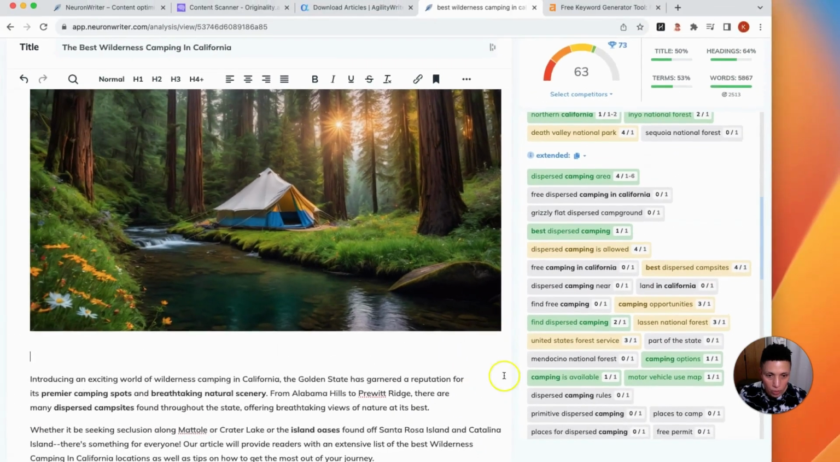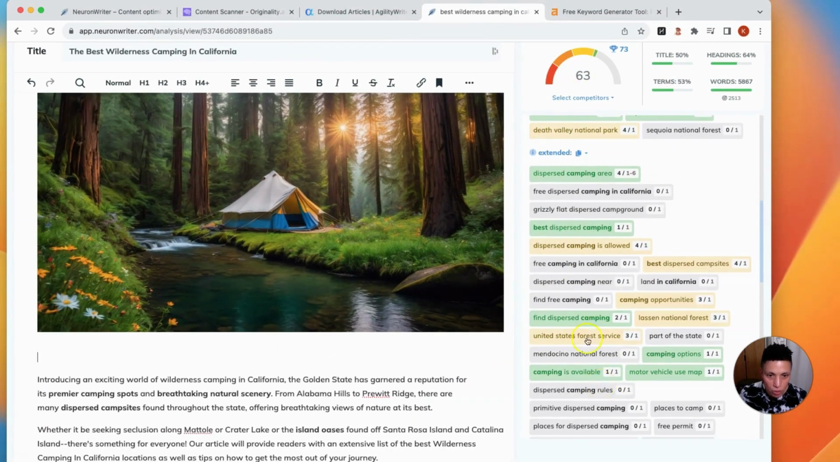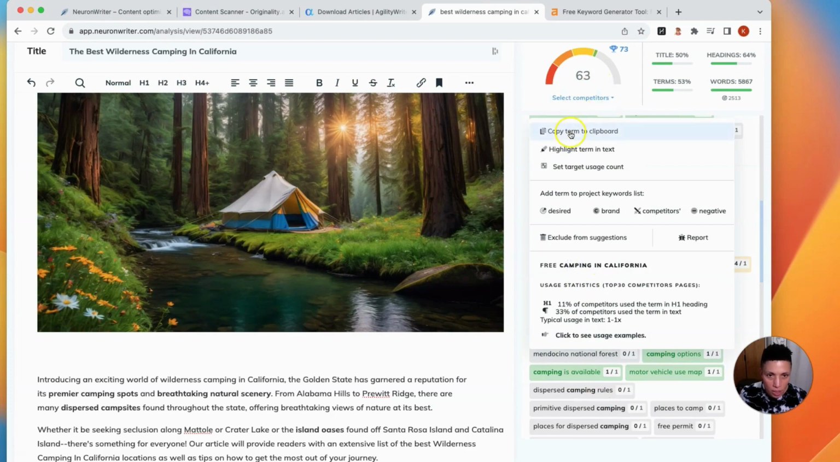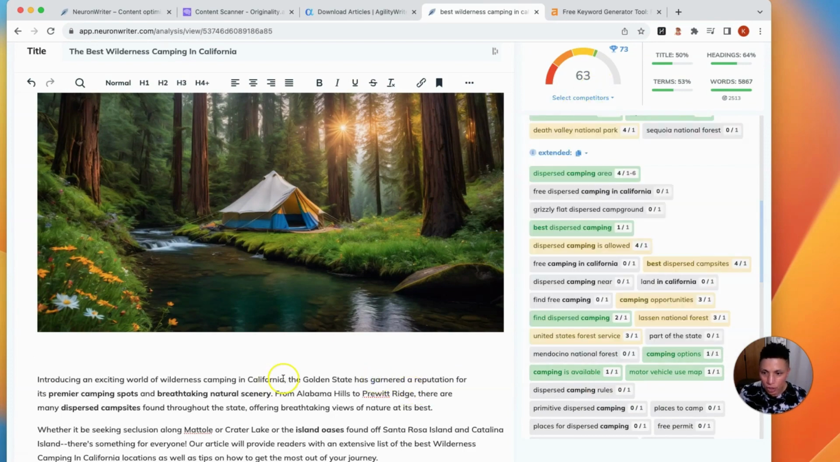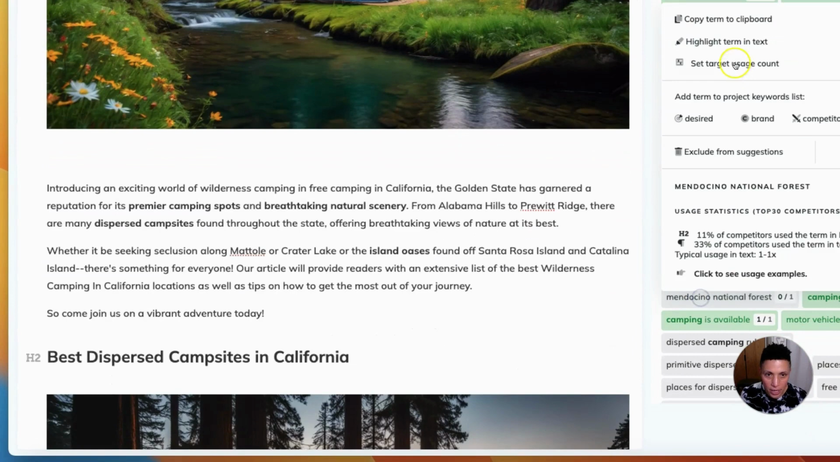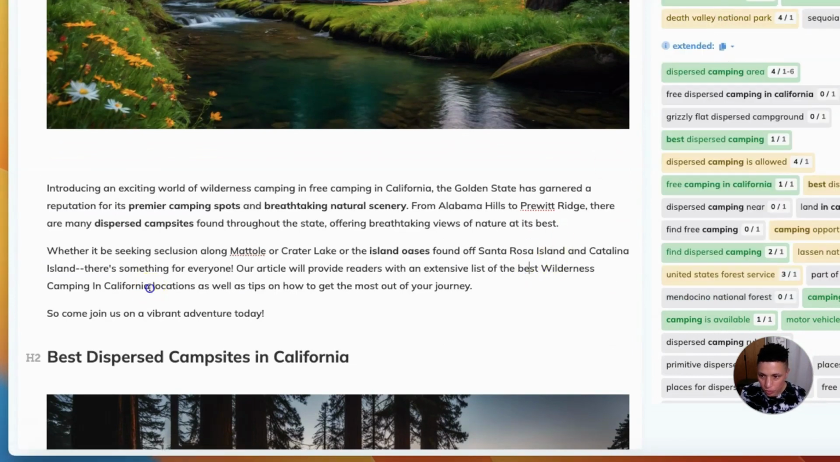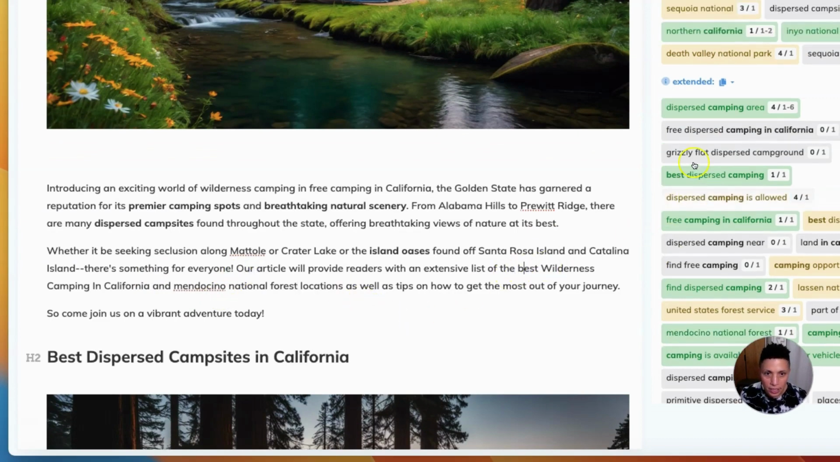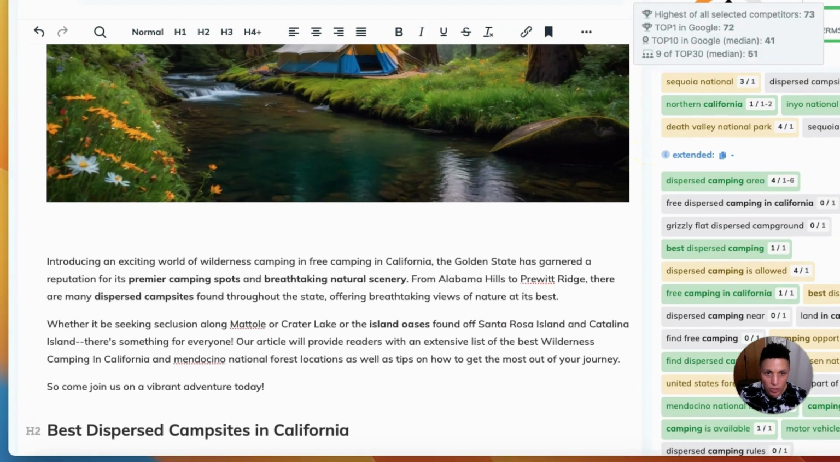So in order to improve the score, you would go through these terms and you would copy a term and then find a good spot in the article to drop that term. So this is where it's a little tedious because you'd want to go through and make sure that you're adding terms in the right way. But it's pretty easy to do. And the more terms you're adding, the higher your score is going to increase. Once you start getting into the green, that is Neuron Writer's way of telling you that your article is ranking with basically the top 3 or 4 articles in Google.